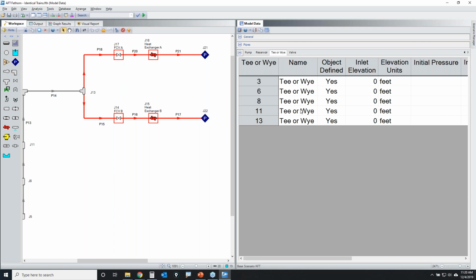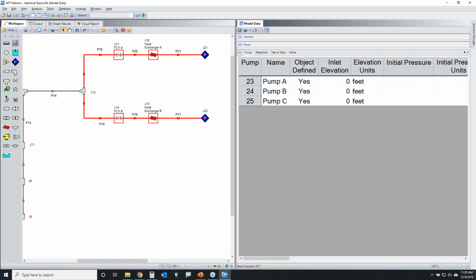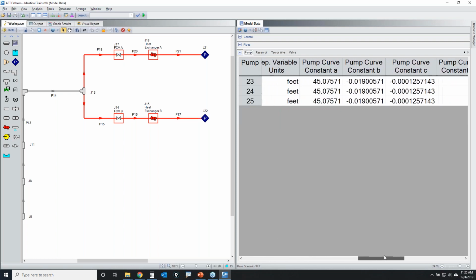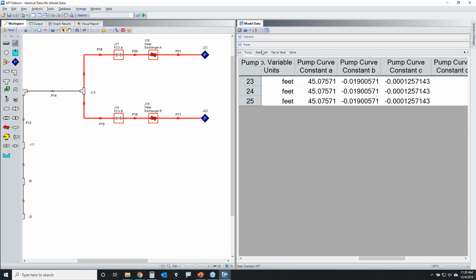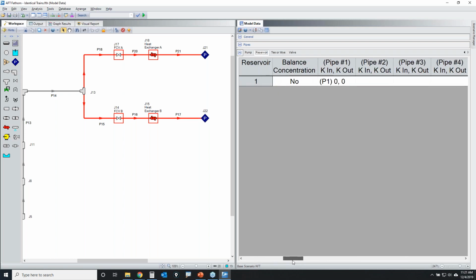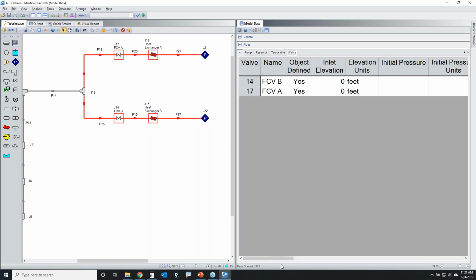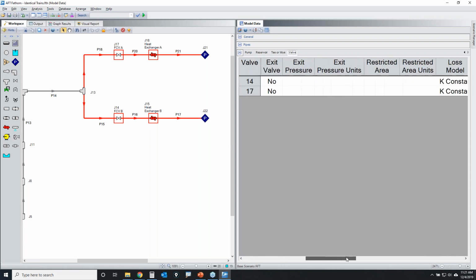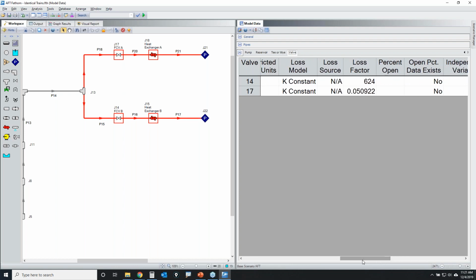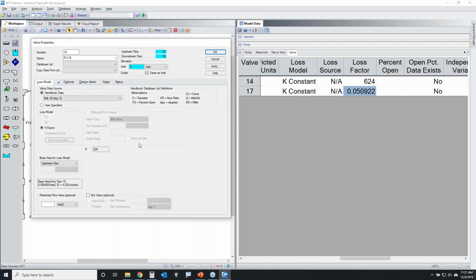But if I start looking at my junction data, I've got my pumps. All of my pumps have the same constants. My reservoir, I'm checking the input for the reservoir. That looks fine. If I look at my valves, these are regular valves. Well, would you look at that? I have one of them that has a K factor of 624, and the other one has a K factor of 0.05. Well, that's what's causing the major difference.